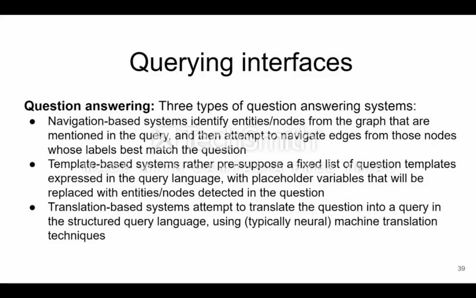Question answering systems are often very intuitive to use, but may not always return correct results, particularly when considering complex questions and queries. And that is our presentation.